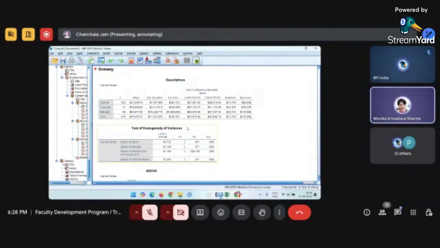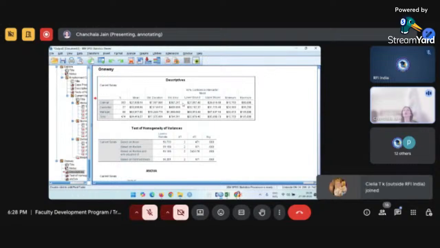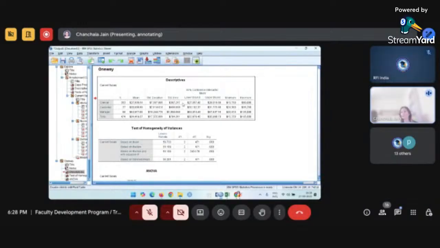Done. Thank you, ma'am. You can see, the first one is the descriptive statistics table, which indicates the number of respondents or number of employees in each category, in the first column. The next column indicates the mean salary of these 3 categories. Then the standard deviation in the mean salary, the standard error of the mean for all 3 categories, the 95% confidence interval for the mean, and the minimum salary and maximum salary in all 3 categories are mentioned in the first table.